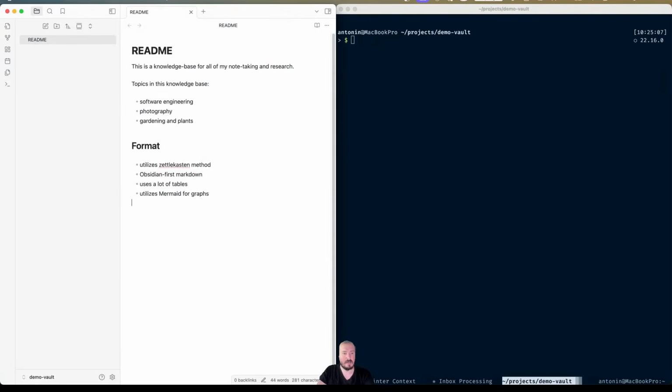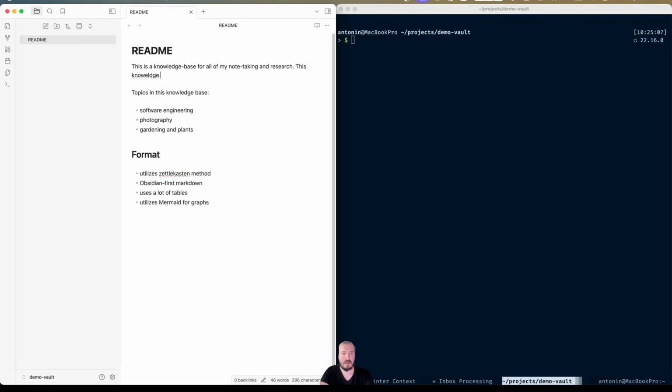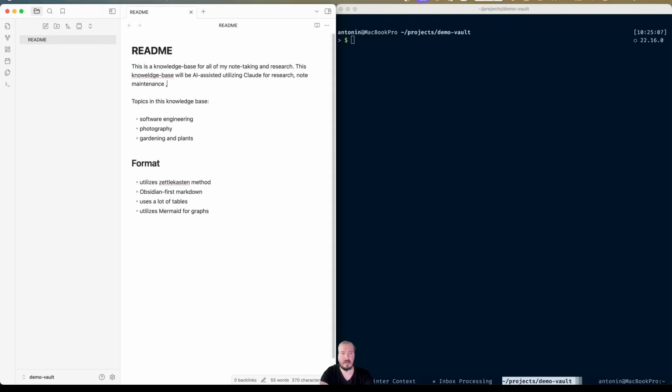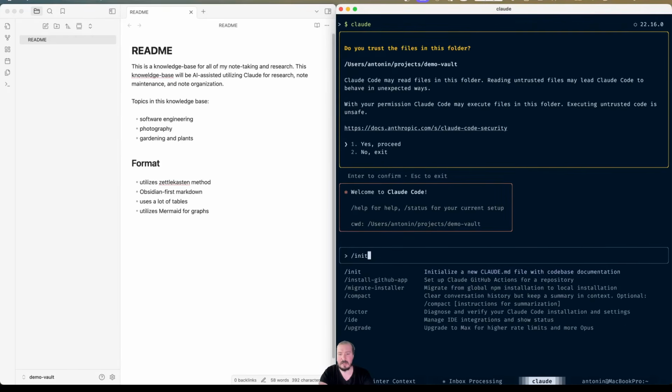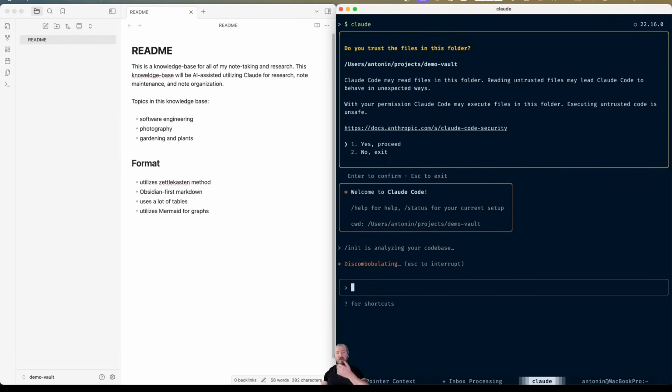All right, so we have this, and then we want to let it know that it is AI assisted. This knowledge base will be AI assisted, utilizing Claude for research and note maintenance and note organization. Cool. Now I'm gonna go ahead and fire up Claude. It'll be like, hey, can I initialize here? Yeah. Just go ahead and create your Claude.md.